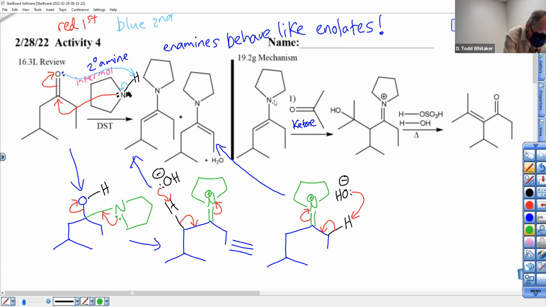Lone pair resonates down. That's what makes enamines like enolates. Pushy lone pair resonates down to be a nucleophile on carbon. Carbon attacks carbonyl. You get an O minus.